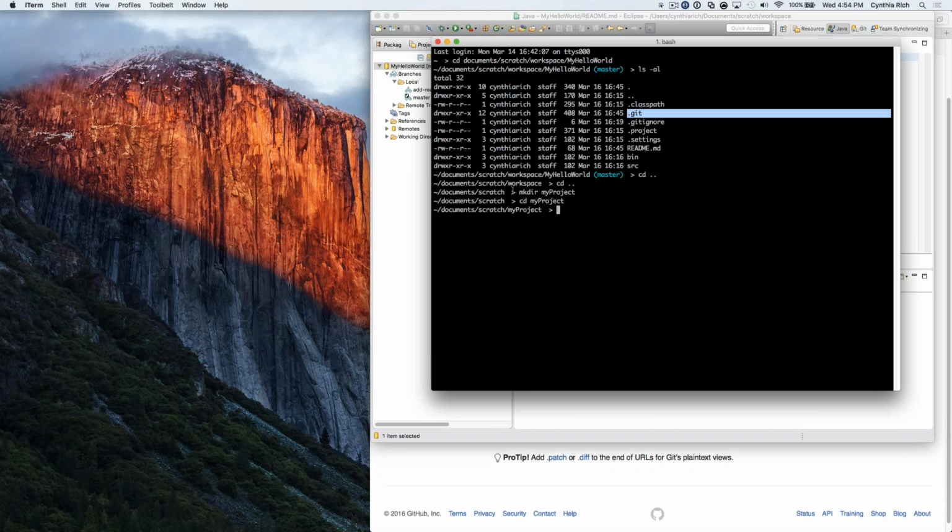So now I have my project directory. I can essentially do the same thing here by typing git init dot. That's going to initialize that directory as a Git repository. So essentially what it's saying is it would rather have you use this process than the one I showed you on Eclipse where you check the little button and it creates it for you.